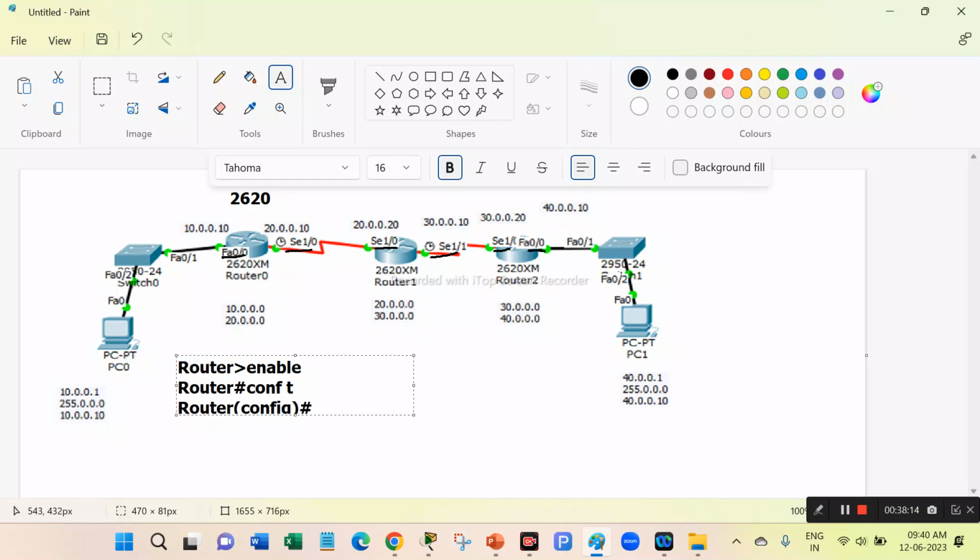Now I want to assign the host name. I want to take R1 router, R2 router, R3 router. So the first router, I can say hostname R1. That is the host name of the router. When I change it to R1, the router host name has been modified to R1.